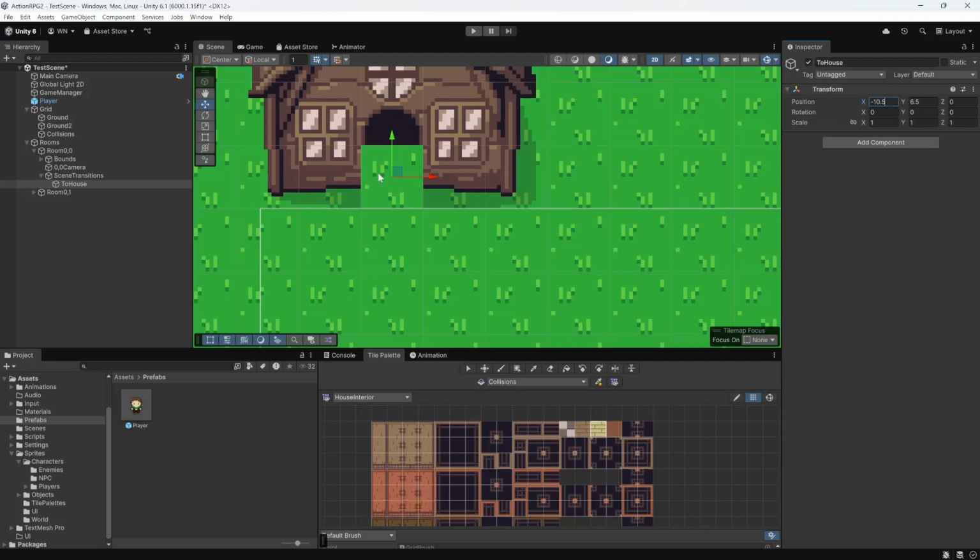Anyway, you want those numbers to match up exactly to mine if you've made your map look exactly like mine. If not, then you want these numbers to be whatever 0.5 and whatever 0.5 on your grid. Essentially, you want it in the center of this square.